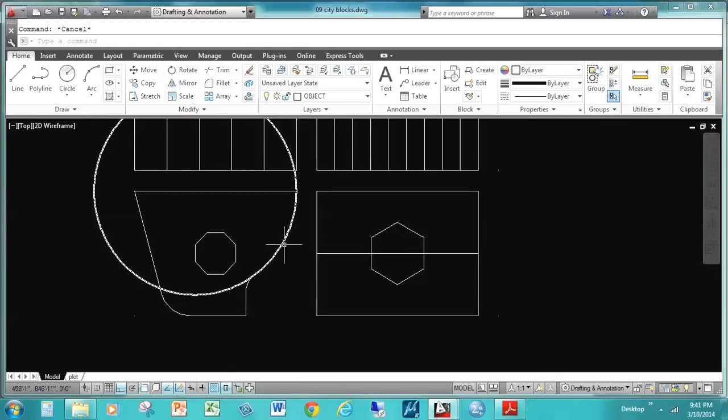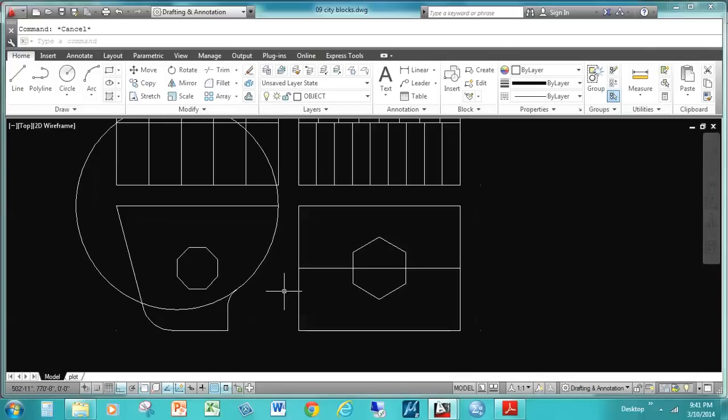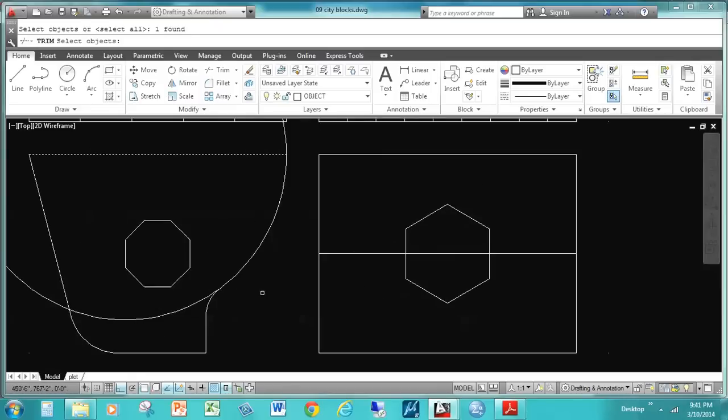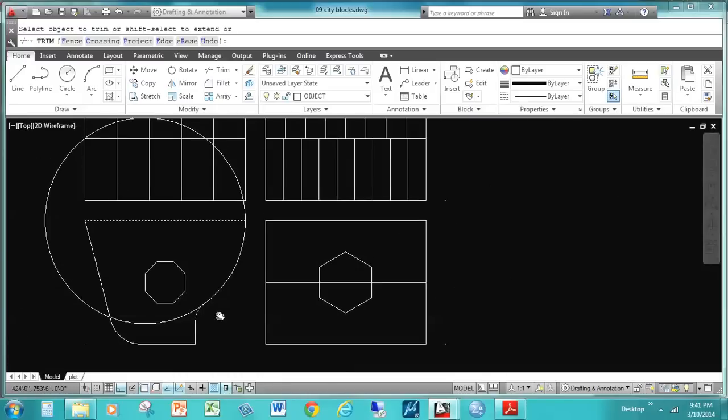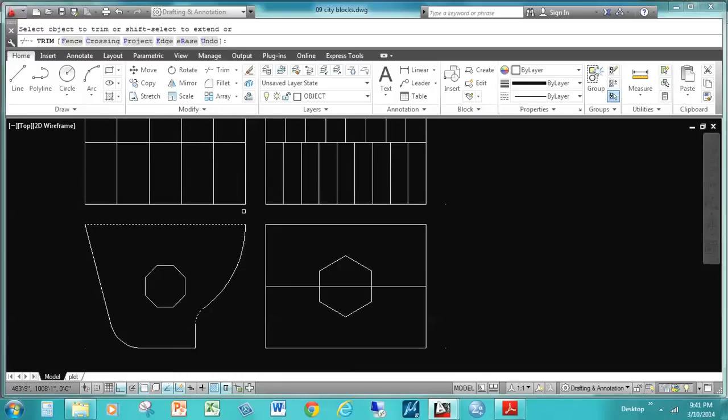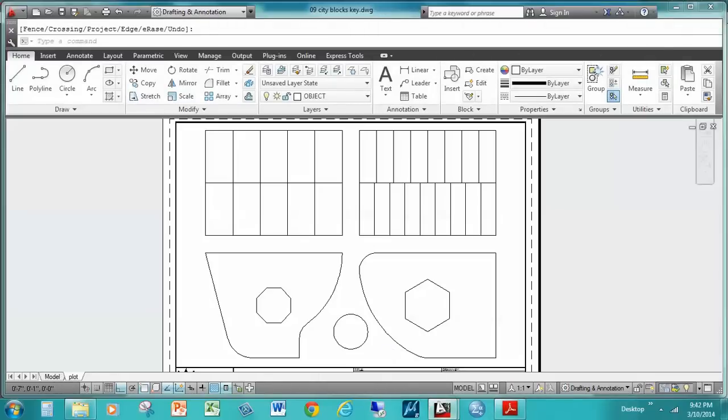Now we want to keep this part of the circle and remove the remaining part of the circle. In this case, we can type in TR for trim, enter, select this line, and then select this arc, enter. Okay, and then click on the circle to remove the rest of it. Okay, now let's look at the completed drawing that we showed you at the beginning. So we're done with part A as well.